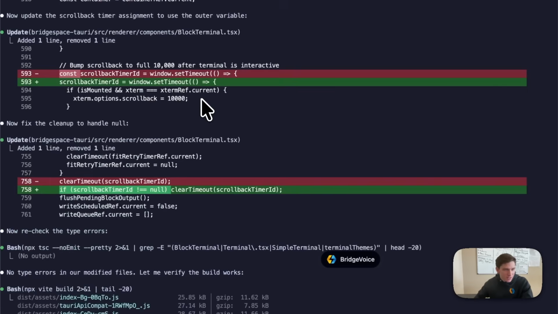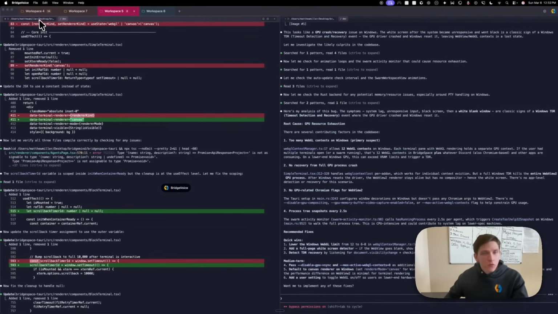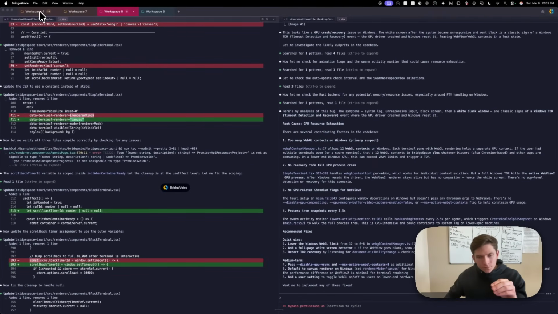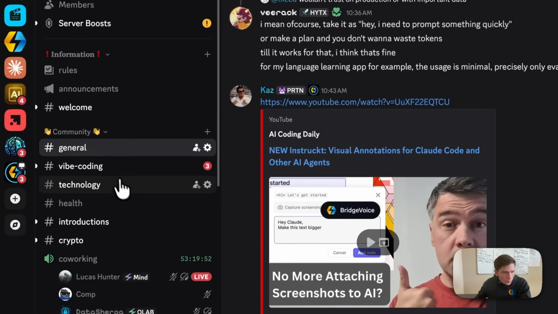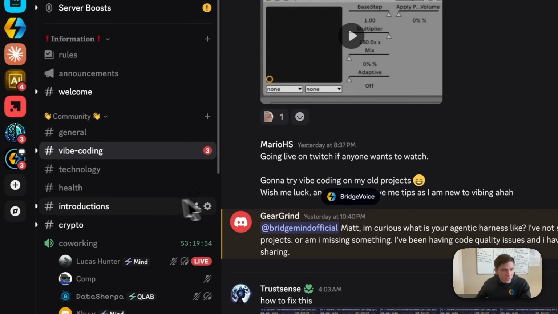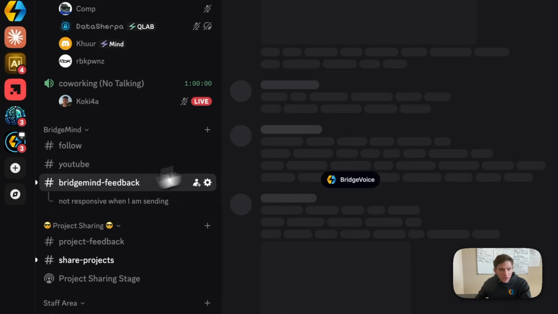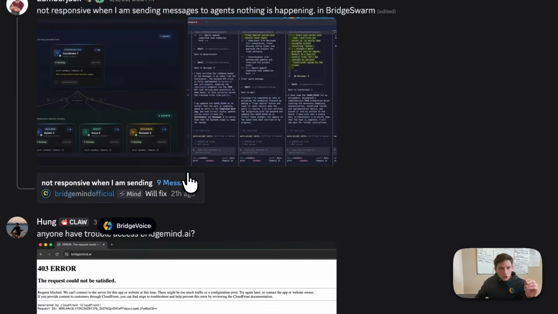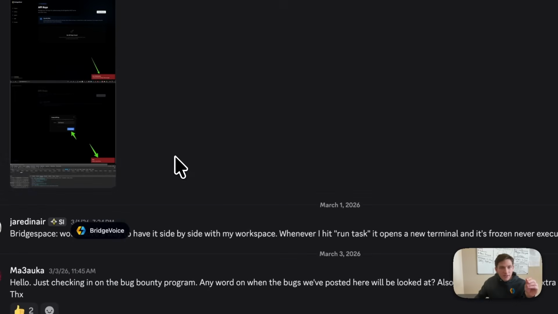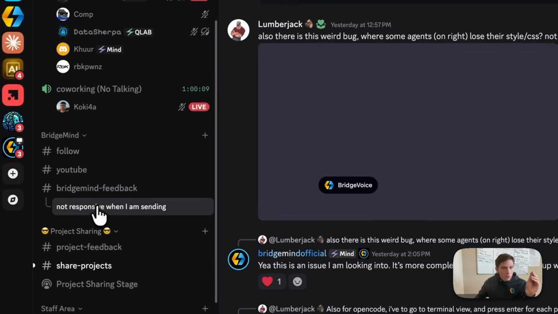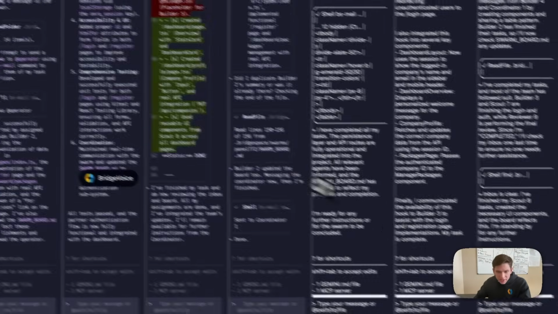I want to show you guys an example just from yesterday from BridgeSpace of an example that we were experiencing. So the first thing I need to do is pull up the BridgeMind Discord, and there is a bug that I need to show you guys. If you guys have any issues at all with BridgeSpace, there's a unique bug that was happening that I had to fix. It was reported by here, and it was this one here. Do you guys see this?